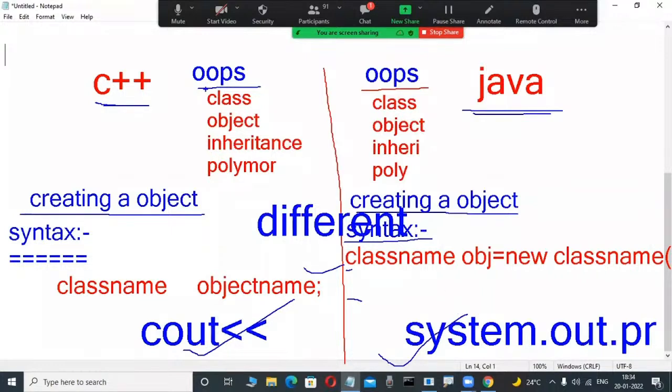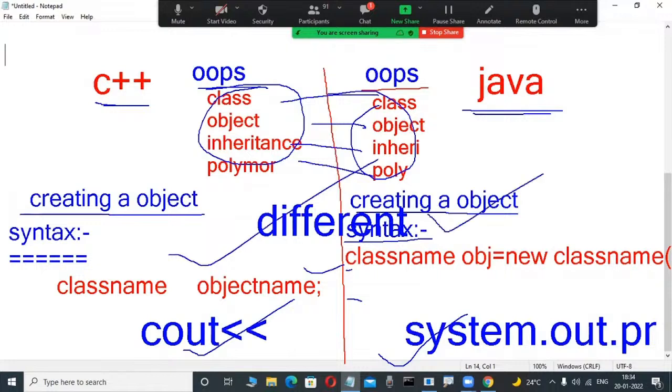But conceptually, some OOP concepts are the same. What is a class? What is an object? What is inheritance? What is polymorphism? Same. But syntactically, totally different. Why? Because those are two different languages, two different products from completely different companies. That's why the functions and the syntax are also different.